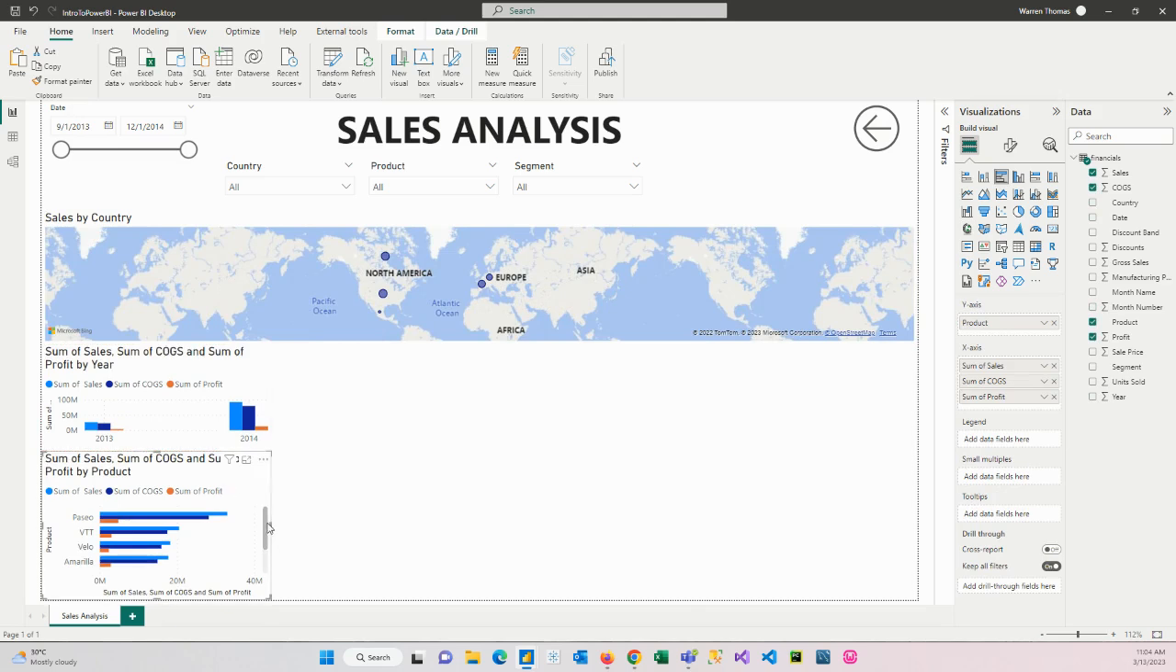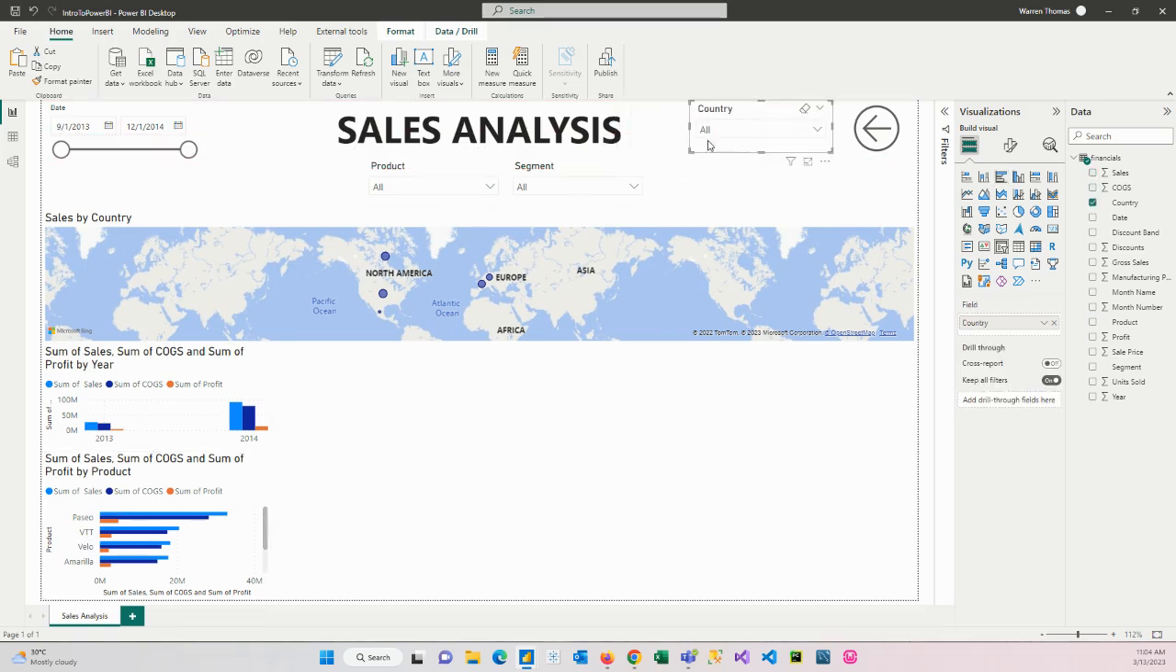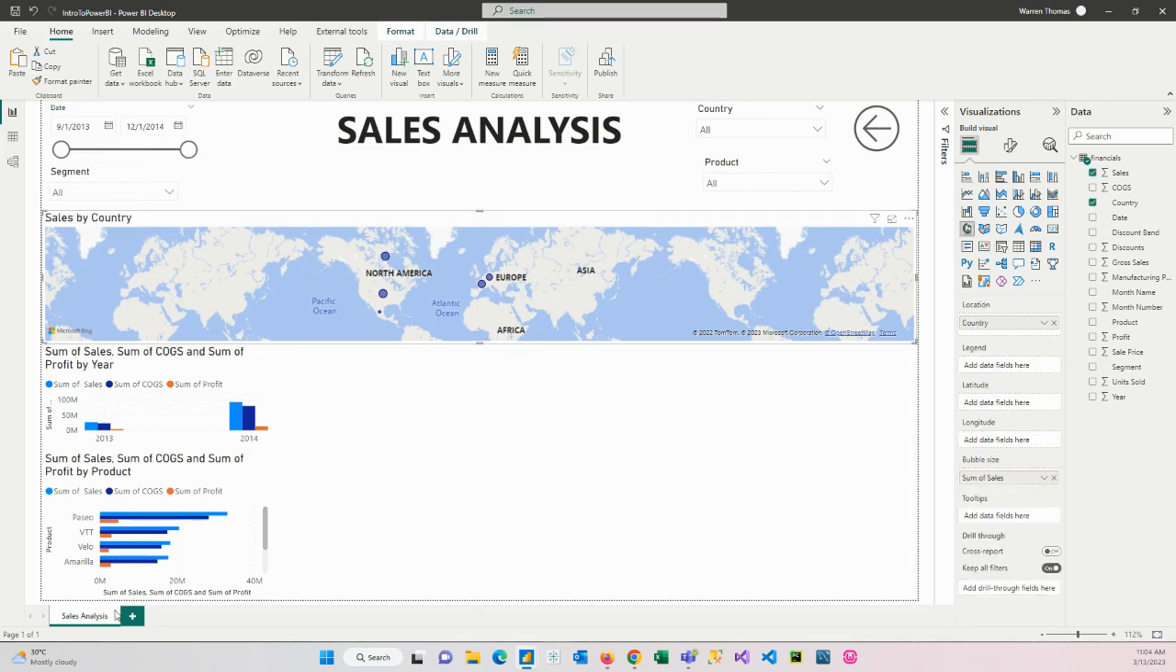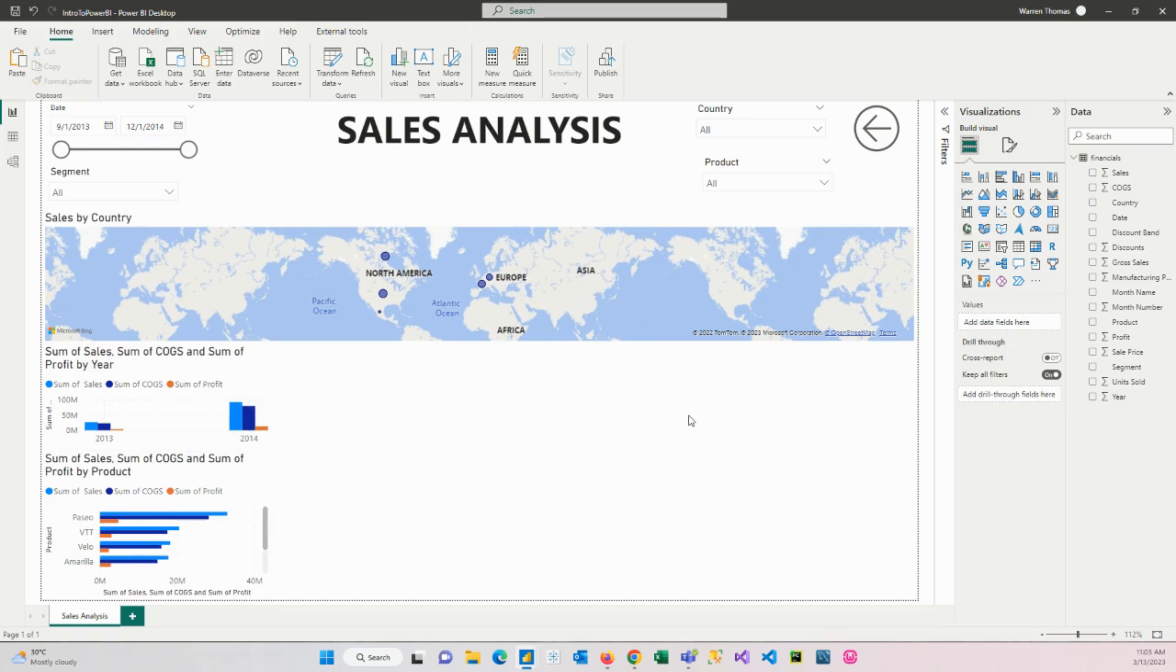You don't really want to have scrolling on your report. You want people to be able to view the full data set. So you would realign all these things, make them a bit smaller. We could probably do something like this and have country, product, and segment underneath here, for instance. You can move them around however you see fit, just to give yourself a bit more room. But you wouldn't want a scroll bar on your visual. But for the sake of time, I'm going to keep going. I won't invest too much time in the formatting.